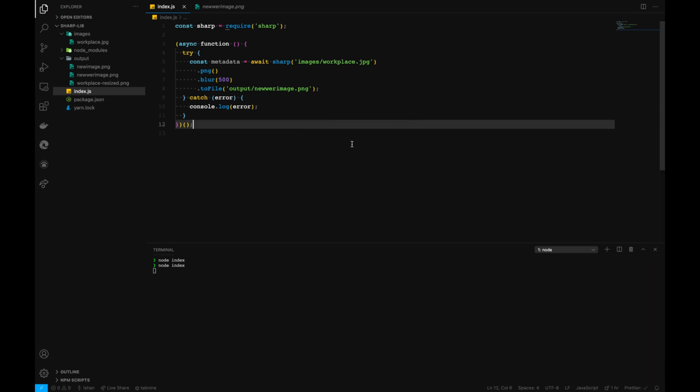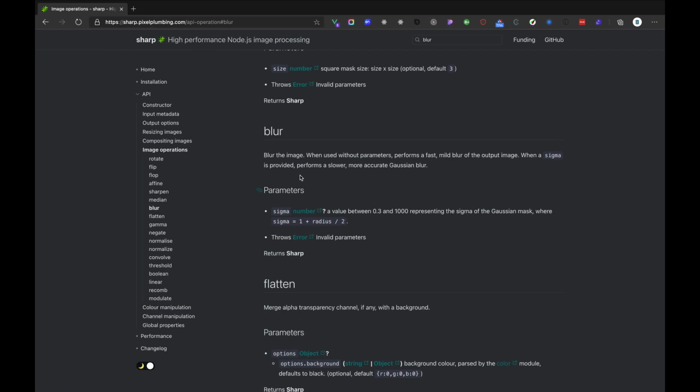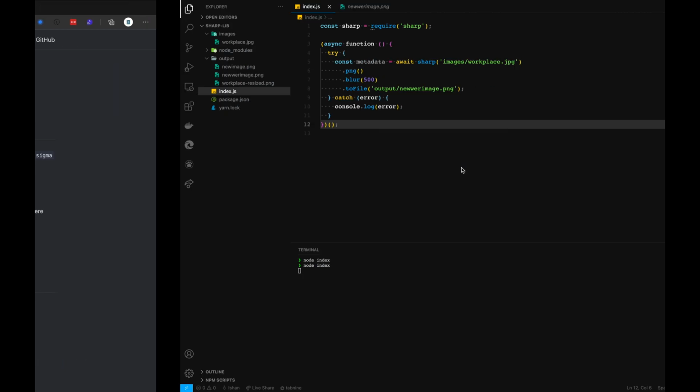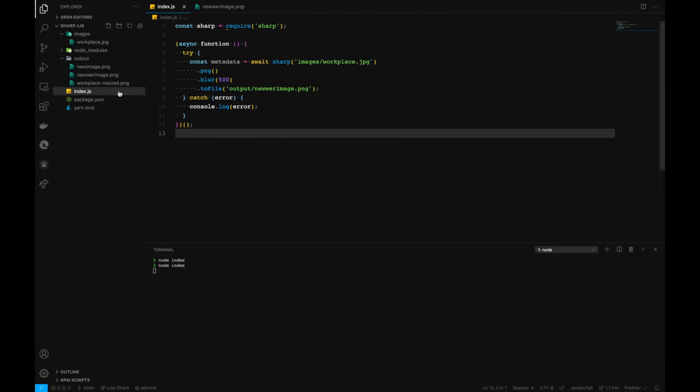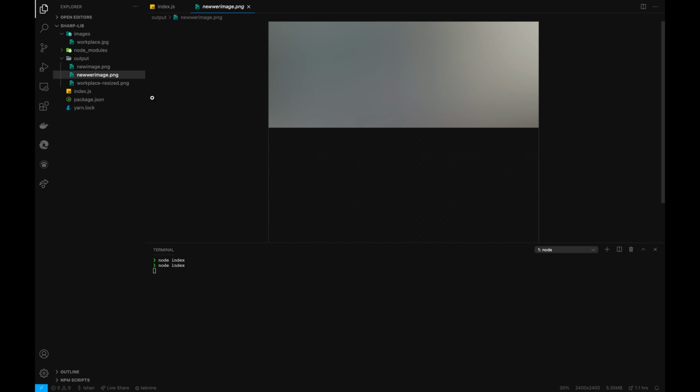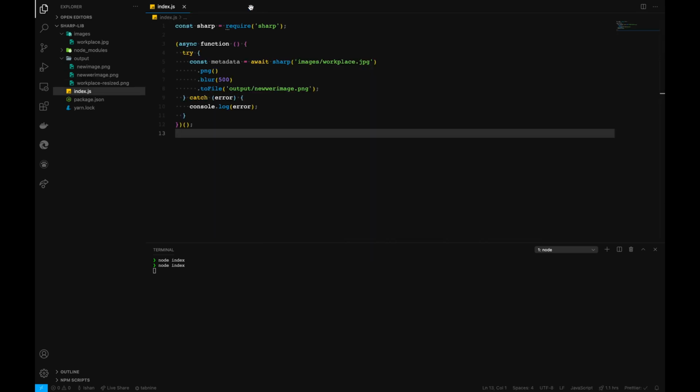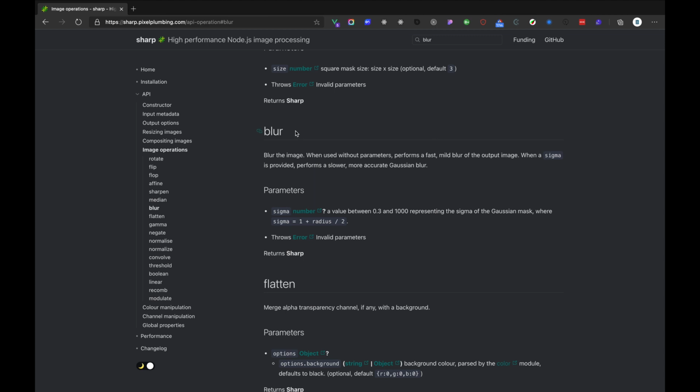This may take a little bit of time because it is a slower and more accurate Gaussian blur, as per the documentation. So I guess it's taking quite a bit of time, and as you can see here, we have the newer image, which is completely blurred. For now, I will just skip this because it's taking a bit longer. So this is how we can simulate blur for our images, which can be a little bit slower as per the value we passed in.